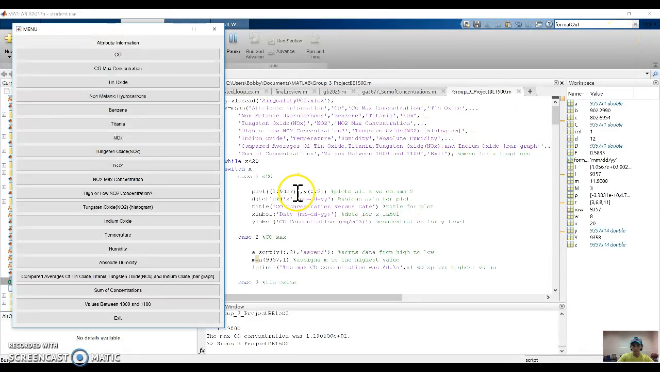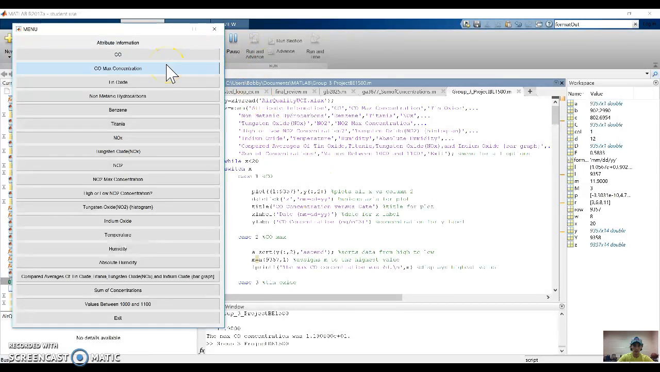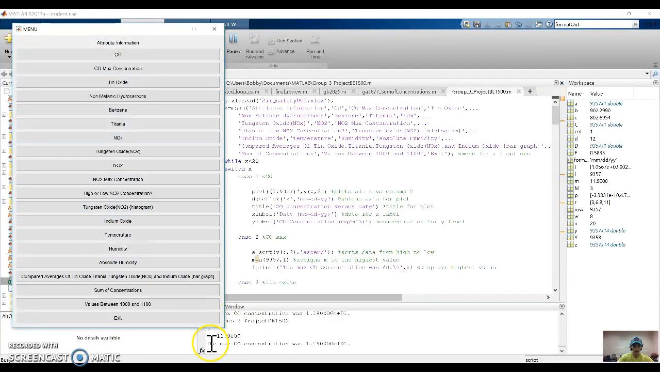And then we see we have a plot 1 to 9,357. That is how many points we have. And then this is Y, which is what our XLS read is in, and that is all of the rows, second column. If we go down to the next one, with CO max concentration, it prints down here the max concentration value.